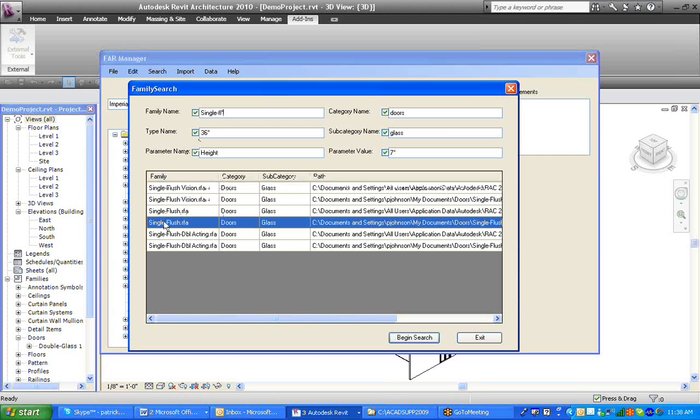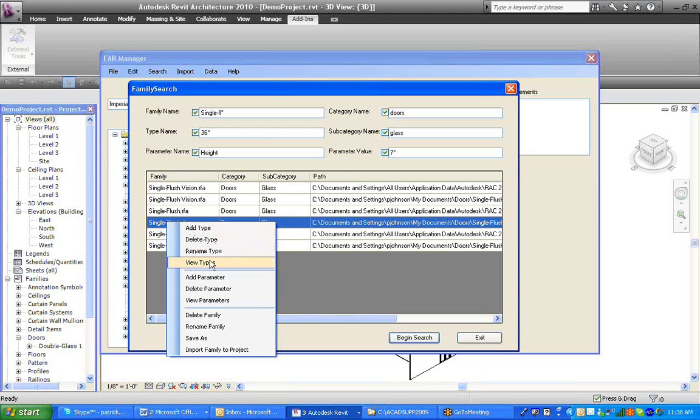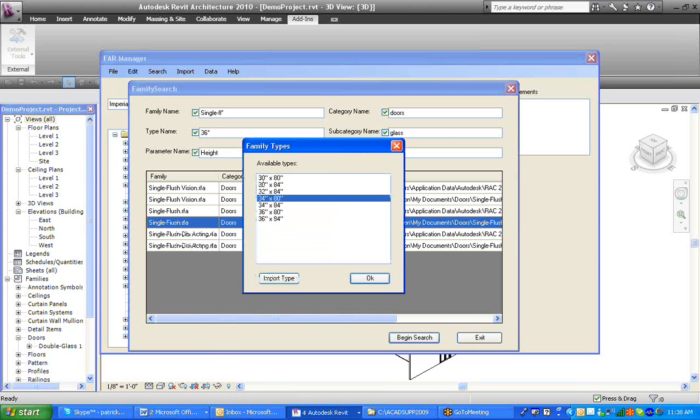Say we found this door here, single flush, and as you can see, you could import this whole family to the project, which would bring in all the types. Usually you don't want to do that. So if you go and view types, you can select the type you want from that family and just import that type.